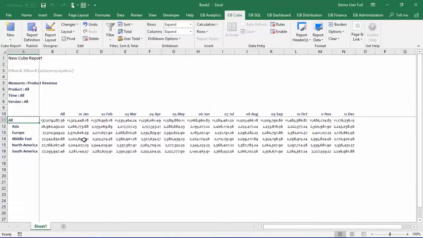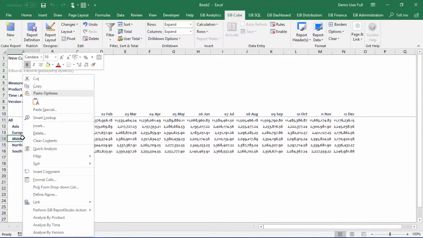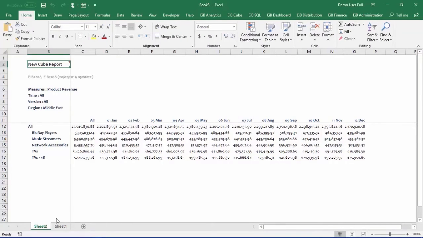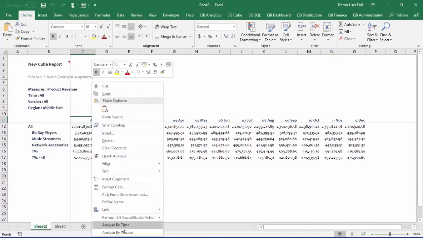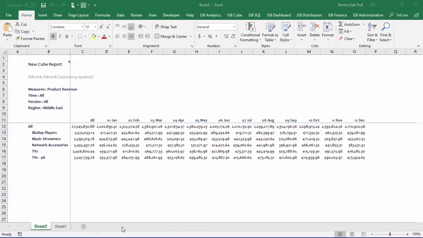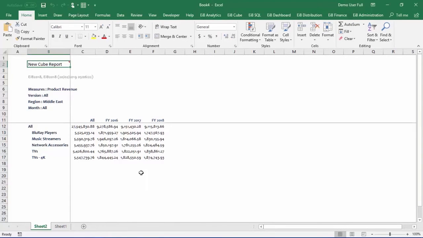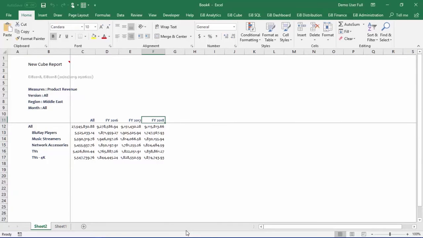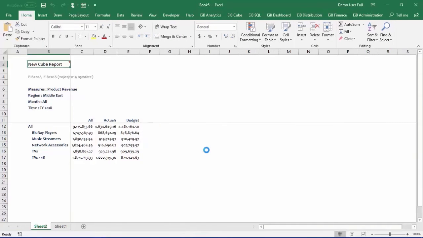And now when I click on close, I could now go to the Middle East, and I could right click on there and say I want to analyze by product. That will now create me a brand new report here where I focus on Middle East and look at product. Or I could go on all time months here and say I want to analyze that by time or by year, and that gives me a year breakdown. And then I could go to FY218 and then say I want to analyze that by version, and it will give me a breakdown of actuals and budget.